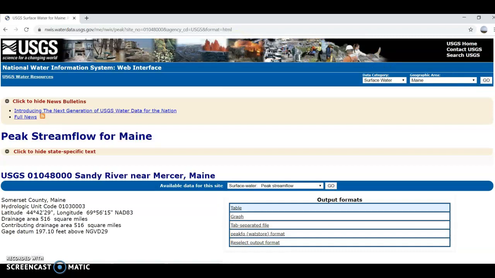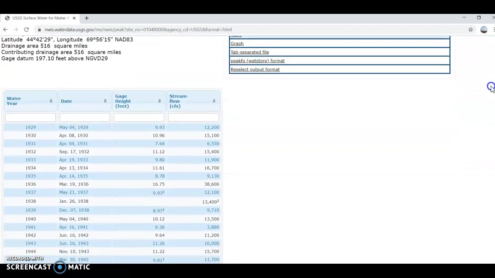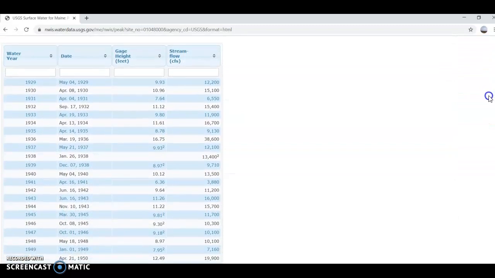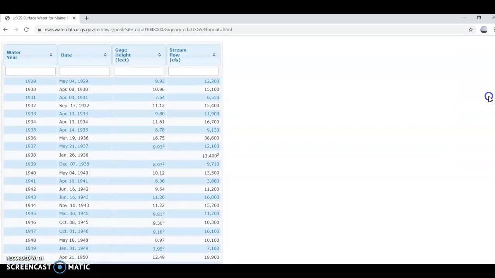And this is a really useful function. They've updated this, so now what appears is an interactive table that you can use, and you can see the water year that they're using, the actual date of the flow, and you'll notice that in Maine, a lot of these are springtime flows associated with snowmelt, the height of that, and then the discharge that's associated with that. We're interested in using this table to look at some recurrence intervals.